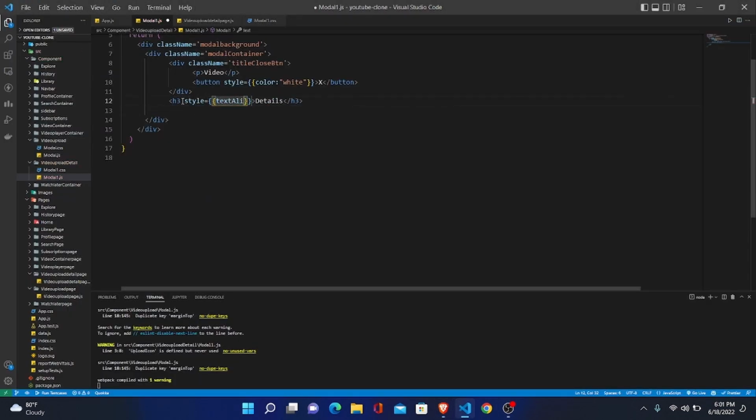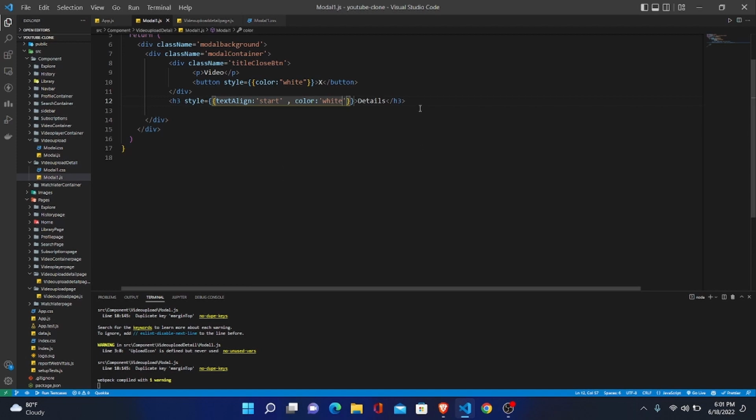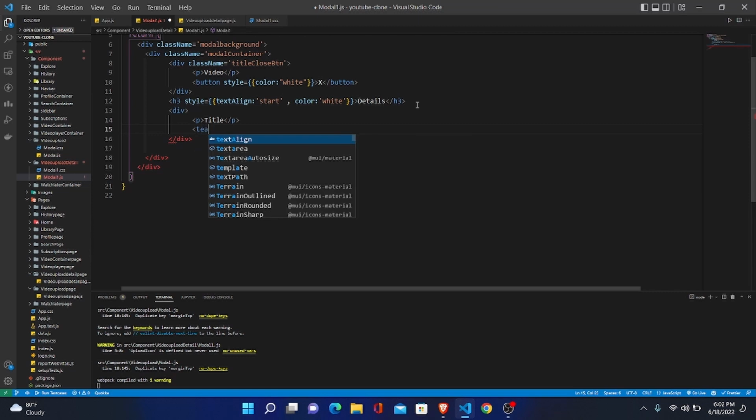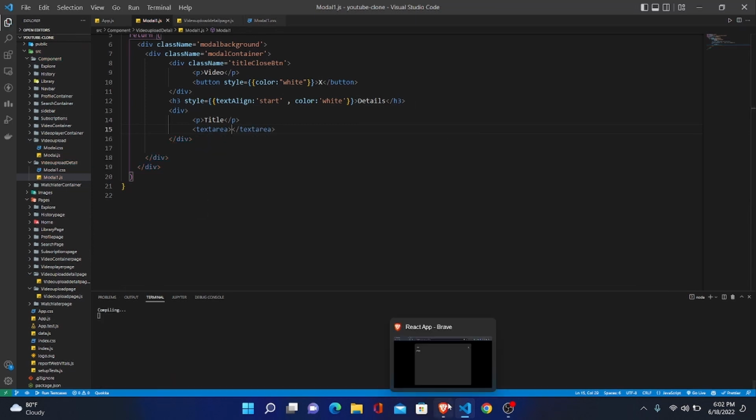Okay, so let's give it a style. Text align will be start, color will be white. Okay, so I'm going to add one div here. Sorry for that. Inside this div I'm going to add our p tag, and let's add a title and our text area. Let's save this and let's go here.